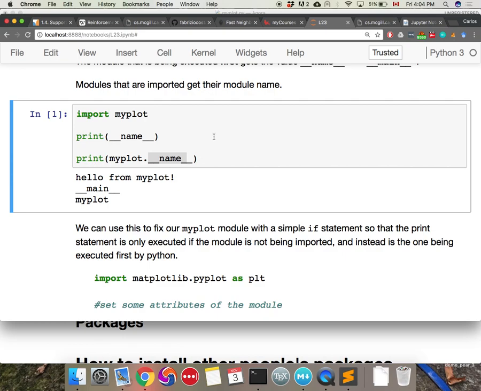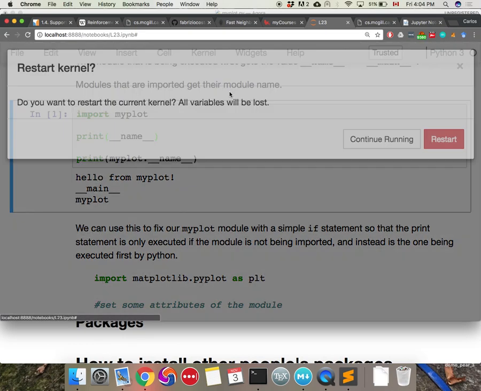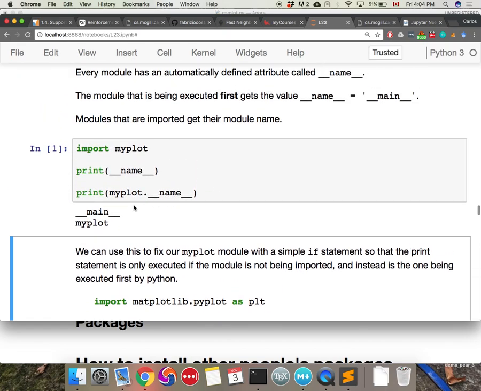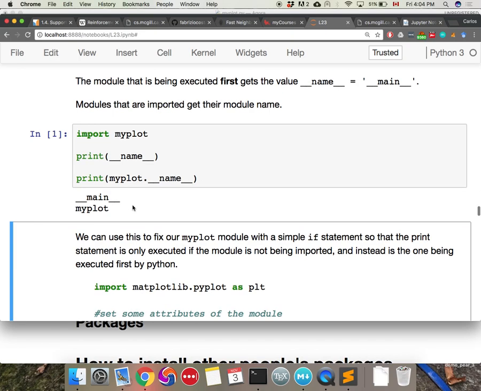All right. So now if I restart my kernel and I run it, I don't see that print statement anymore, and it's clean. I just have functions that I can call myself from here.